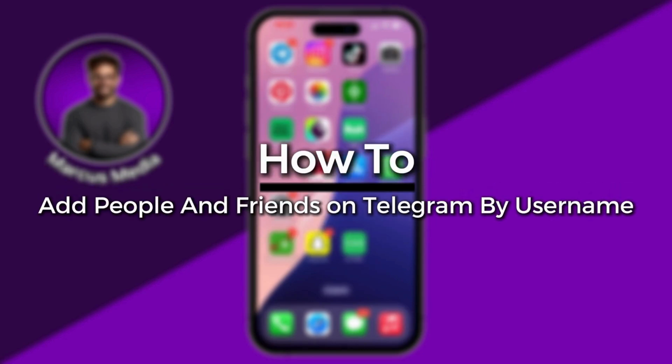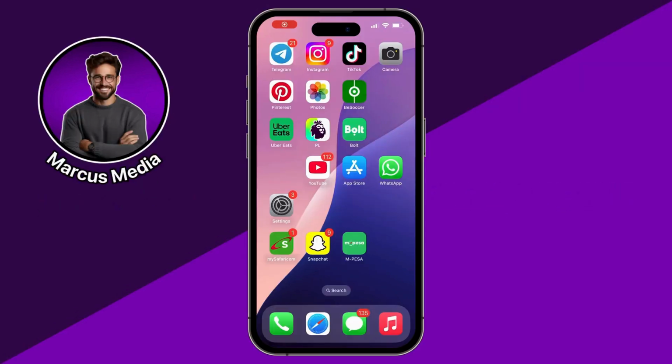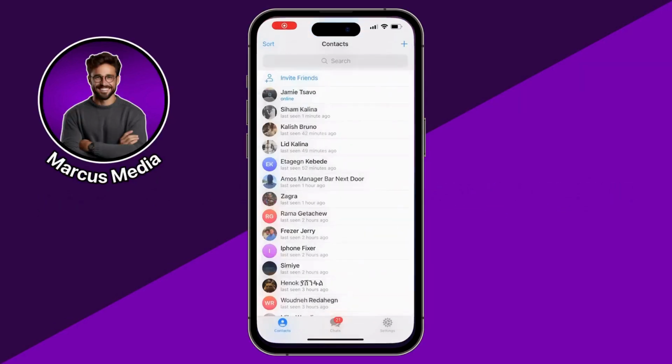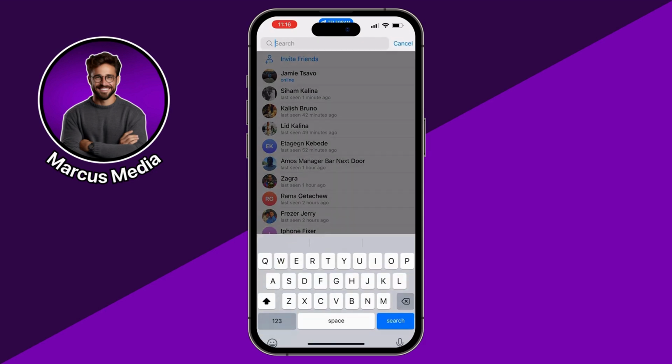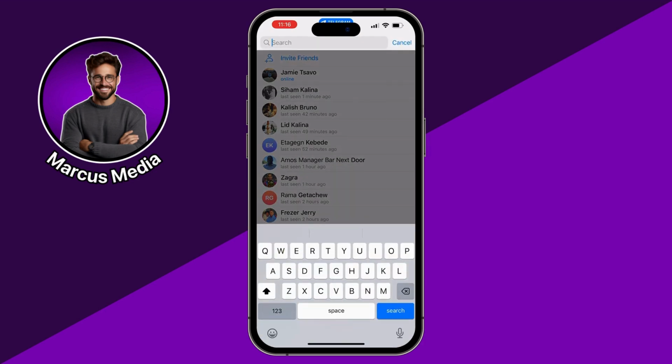How to add people and friends on Telegram by username. So to do this, we first need to head over to the Telegram application and then click on contacts in the bottom left hand side. Now there's two ways to add new people to your Telegram contacts. The first is by pressing the search box, and then you can go ahead and start searching for a username.